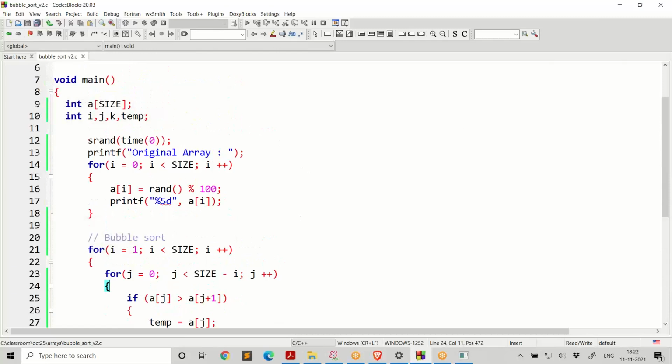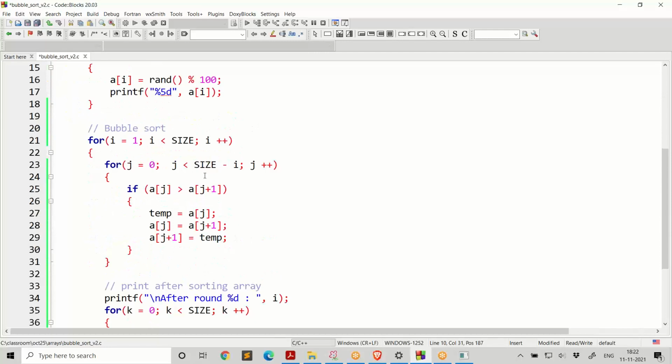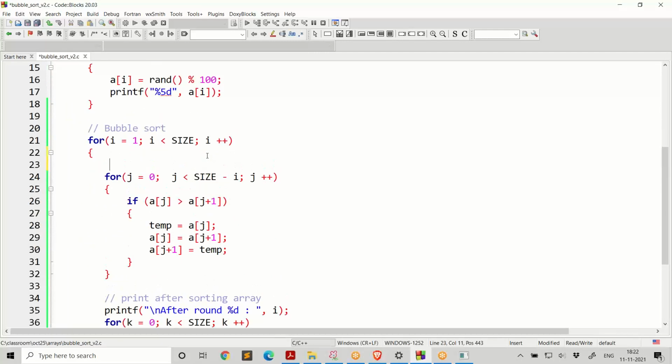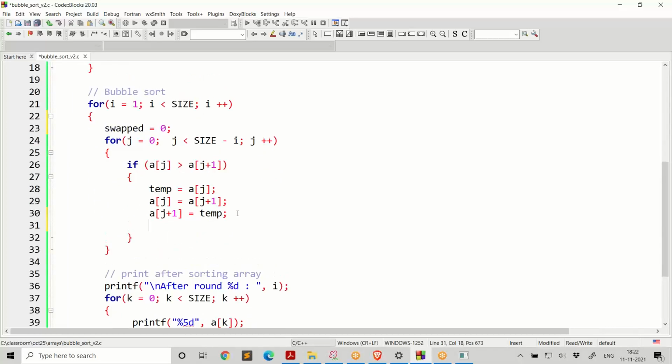So I create a variable and I say swap is initially 0, means false. And this is actually set to 0 before we get into the inner loop. So I say swap is equal to 0. And in case you swap, then we set it to 1. 0 is false, 1 means true.